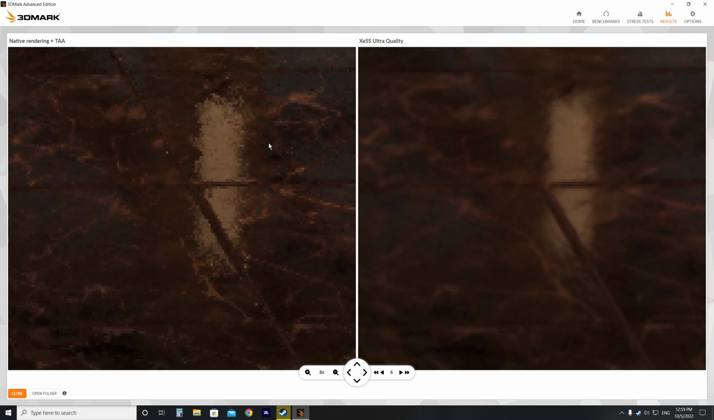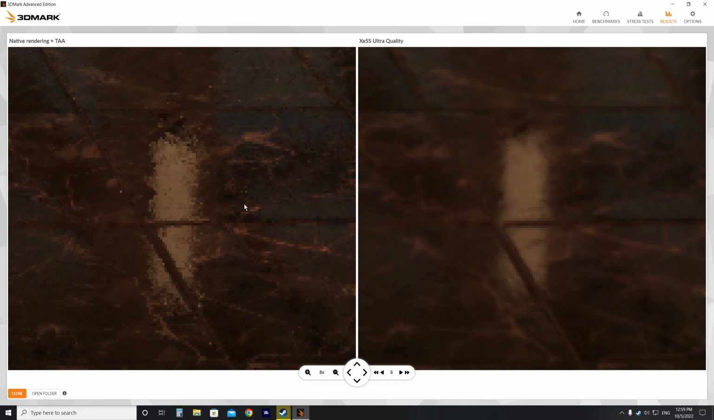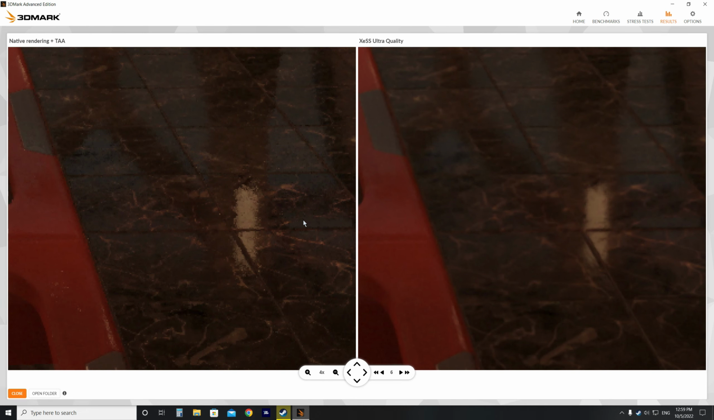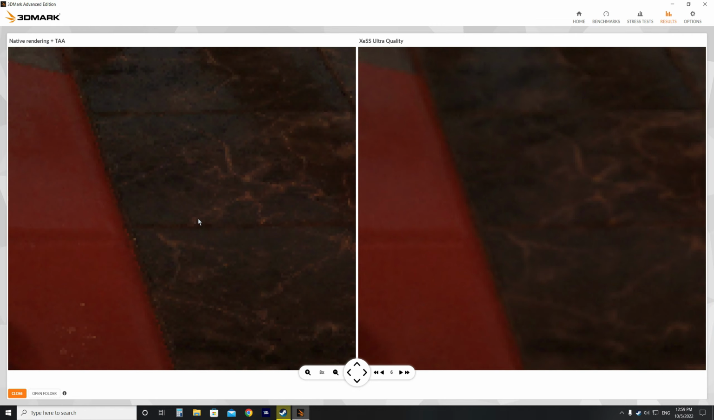Here's another example of reflections and detail lost. So we're seeing all the marble floor here. You can see it's much more muted on the AI side. So you do lose detail, obviously.